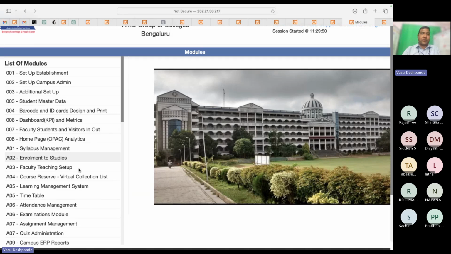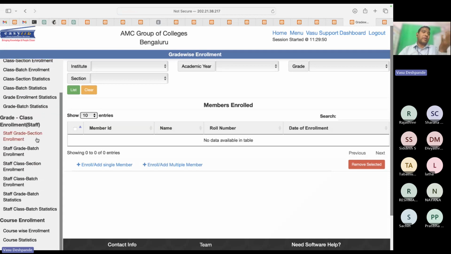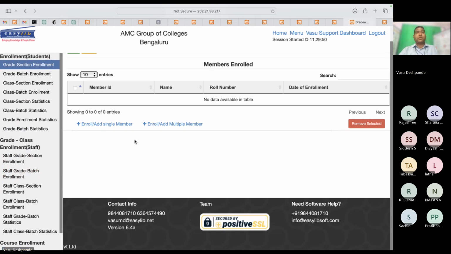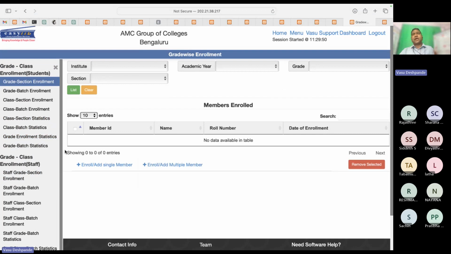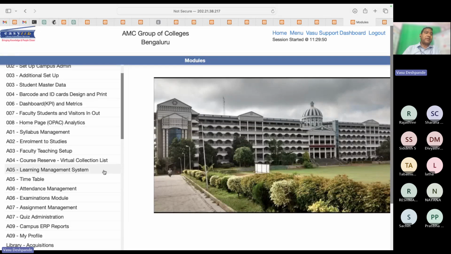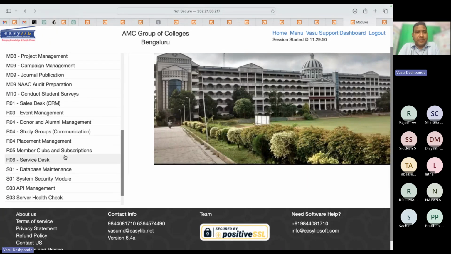Suppose the enrollment module itself: it supports the new education policy, the old education policy, and the Karnataka state education policy. It pretty much supports all these, with enrollment by grade, section, class, batch, practical batches, theory, practical, optional, mandatory class. All of that you can manage here. And timetable generation is there, examination is there, test is there, survey management is there, analytics, the complete learning management is there in Easylib itself. Fees is there. So whatever you require, it is available in Easylib.